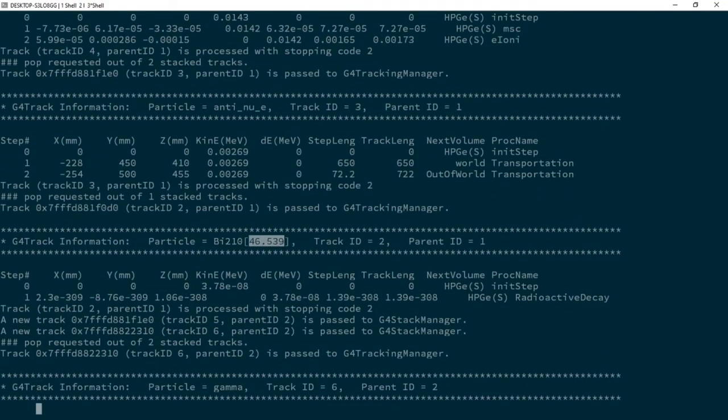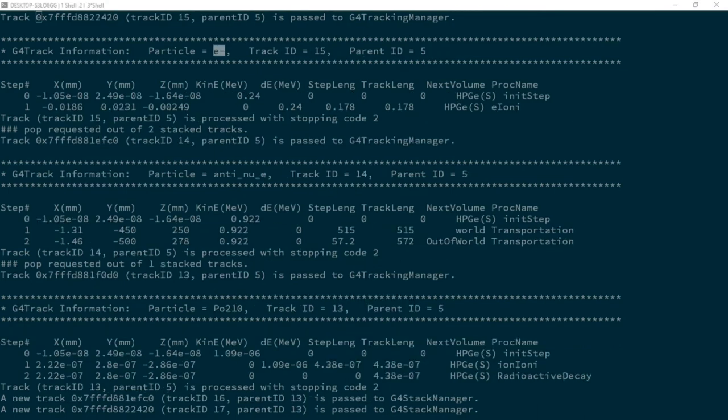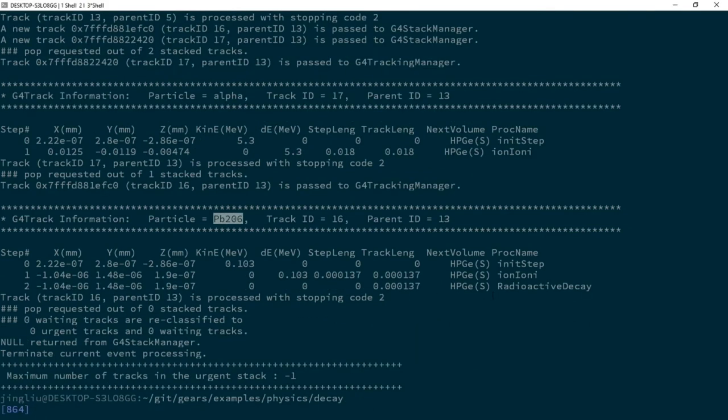excited state. It decays into its ground state by emitting a gamma ray with a kinetic energy of 46 keV, which is exactly the excited energy of the mother nucleus, and it becomes polonium-210, which alpha decays into lead-206. Lead-206 is stable, it cannot radioactively decay into something else.